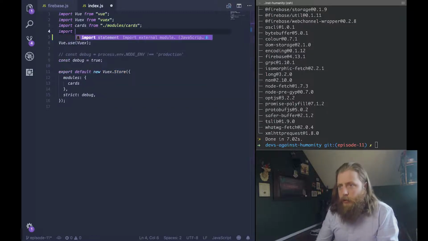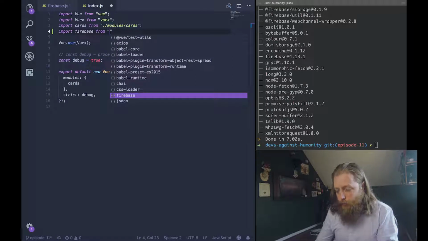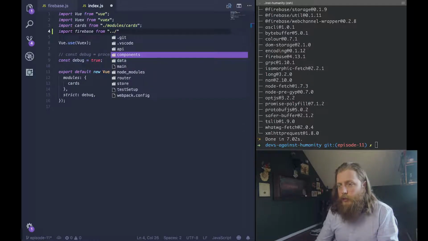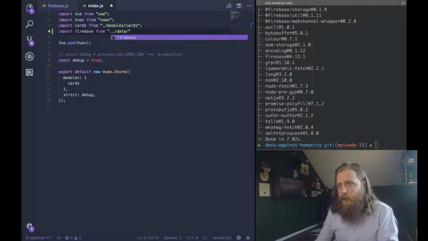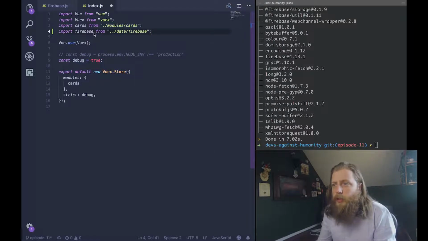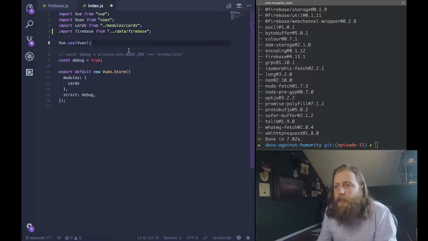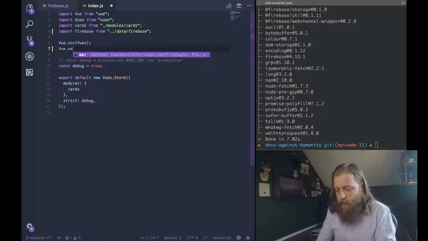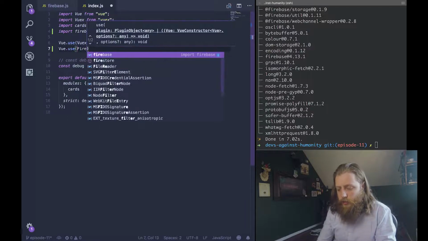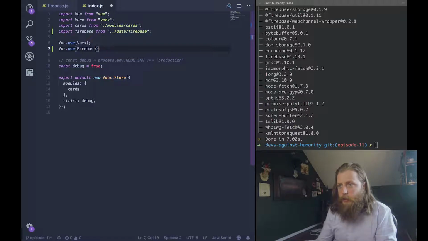I want to import Firebase from, and not Firebase, but where is it? It's in data Firebase. So this imports this file basically, or this object, and then we want to say view.use Firebase. Should work, maybe. We'll see.